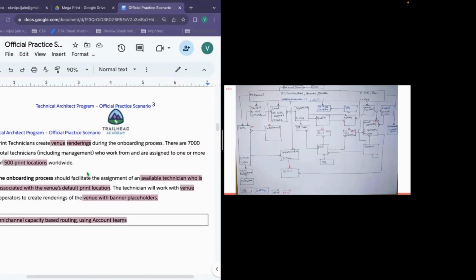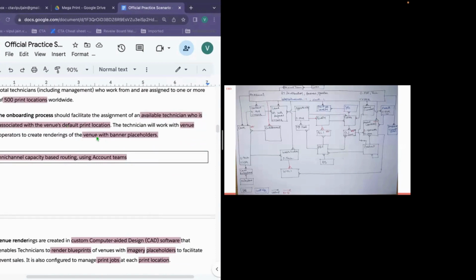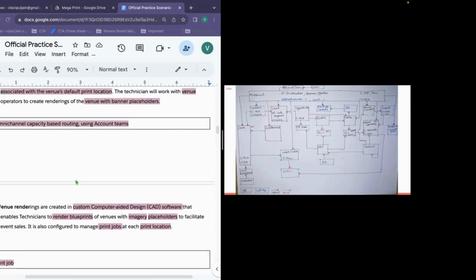Next is the onboarding. During this onboarding process, they would like to assign an available technician which is associated to the venue's print location, but I am assuming that there will be multiple technicians. That's where we have to choose an available technician. Those multiple technicians will be managed in the account teams, and we can identify the available technician using Omni-Channel capacity based routing and then associate that to the venue.